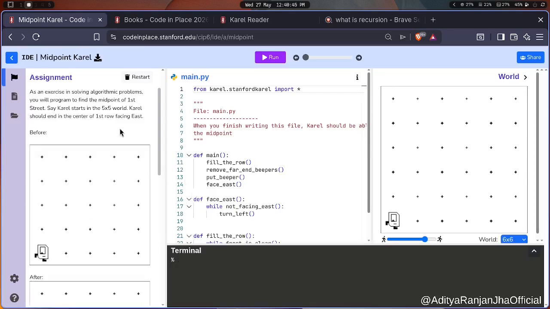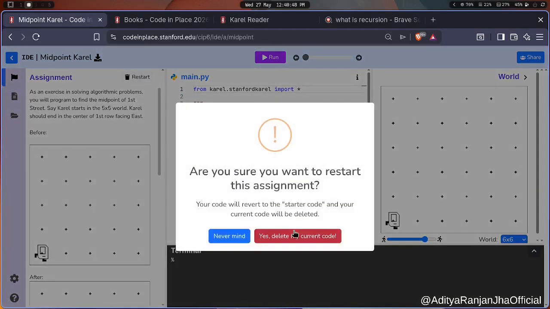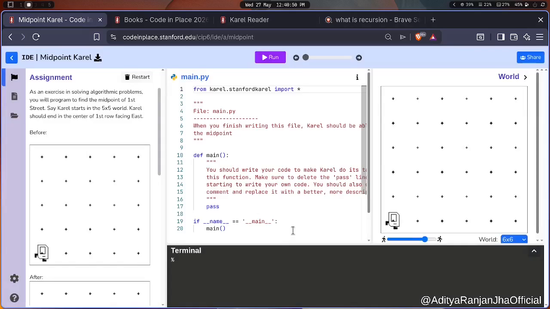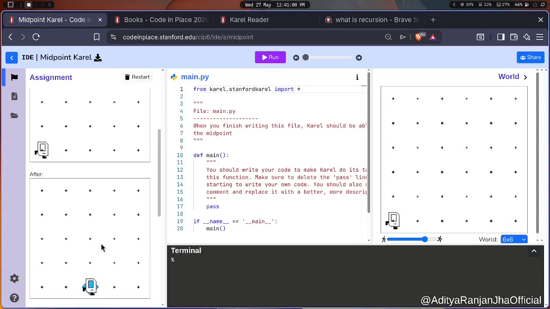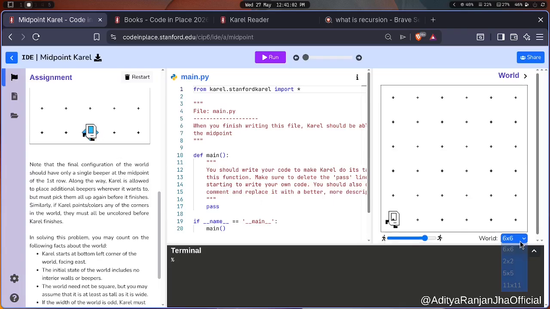But since we are here, we'll make it probably quite easy. I assume I would. Let's see. So we have to find the midpoint somehow. Let's start from 6 by 6, because let's start from 5 by 5, not 6 by 6. This has started from 6 by 6.